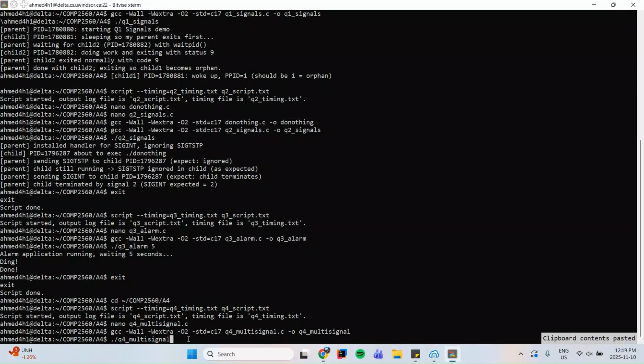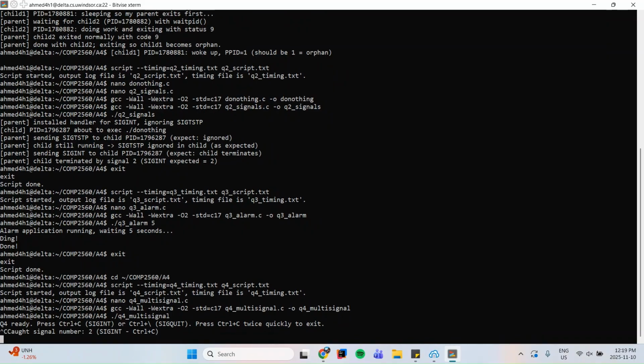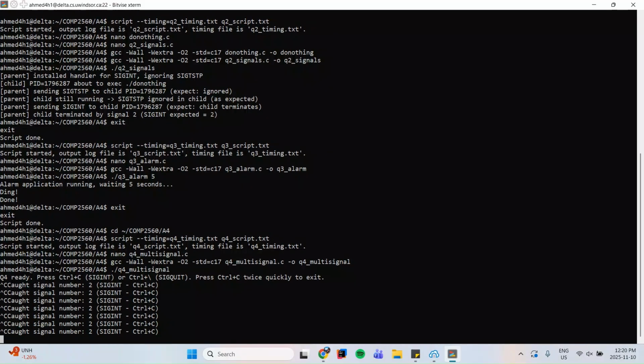Then we shall run it. Okay, so basically this is what's happening here. You can see that everything is working perfectly, and I can even press some things here. I pressed Control C, and yeah, basically this thing is working.